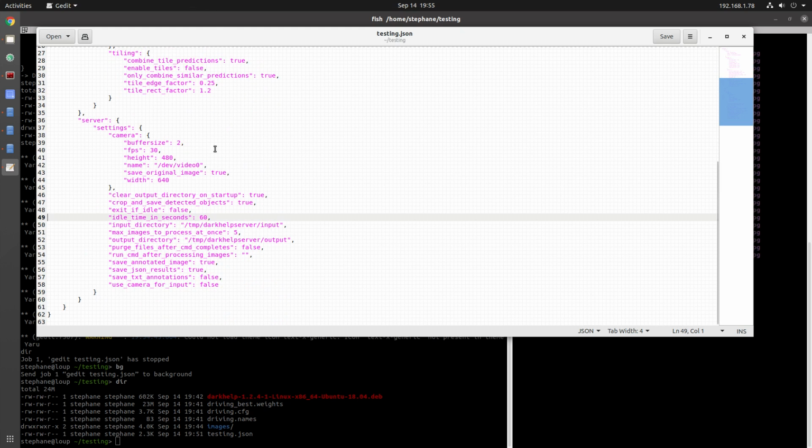So this will start an application that runs in the background, processes images, and saves the output. The difference between this and Darknet: Darknet will reload the neural network for every image file you want to process. It's not meant to be used on the CLI, it's just a testing tool.